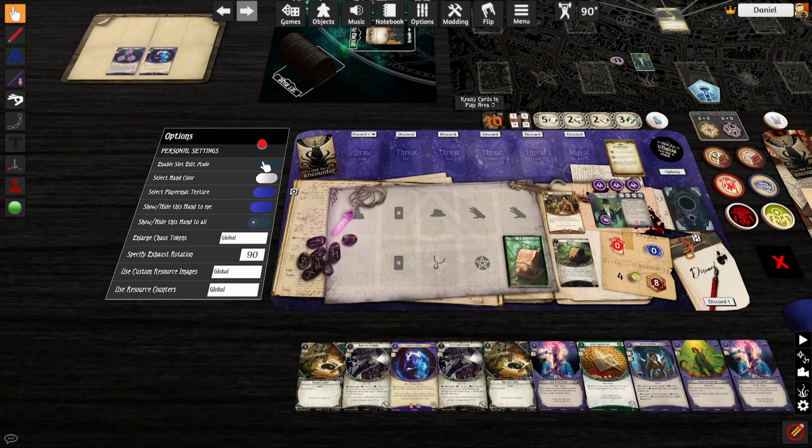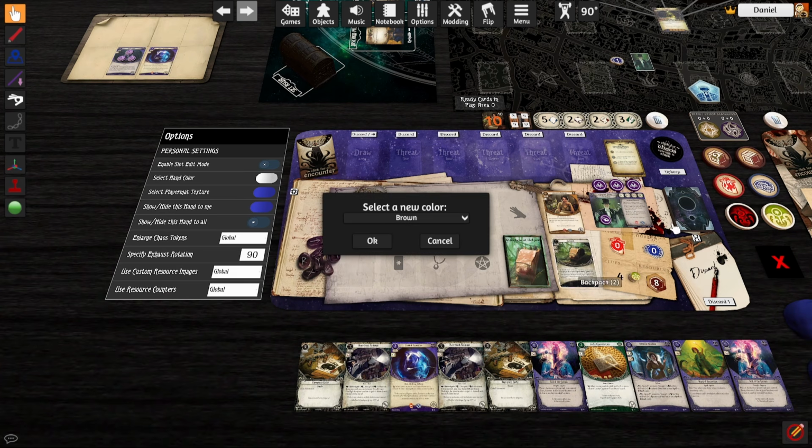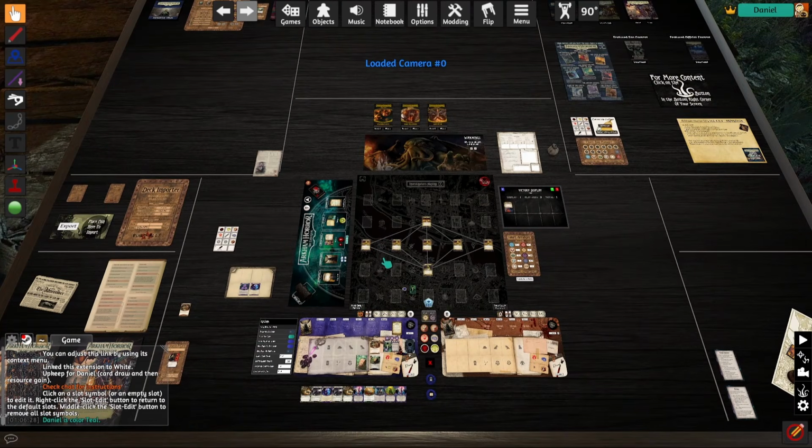Make sure when you're done, you click that button. So now normal things can happen when you click on those spaces on the player mat. Select your hand color. By default, this one is white, but we can be, oh, I don't know, teal. And now you can see my hand color has changed as well.